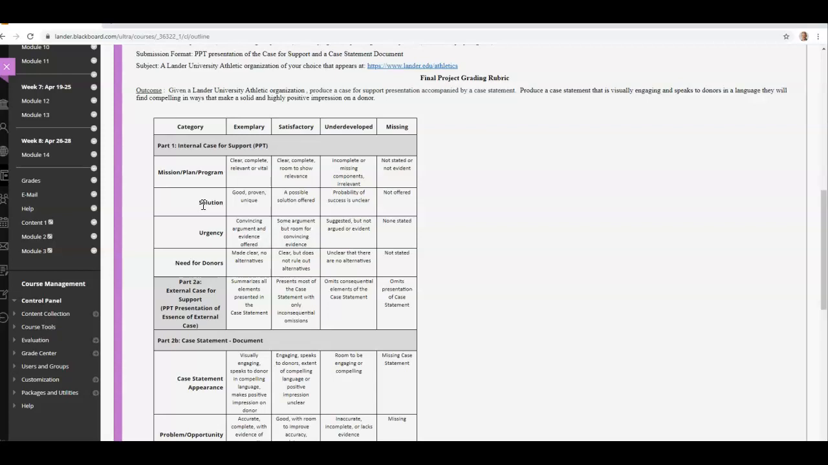And again, the case for support internally is about convincing people you work with that you should pursue this as a plan or a program. Urgency, how important is it that people in the organization get on board to make this happen? And then the need for donors. There's different ways to get money, and in some cases maybe you don't need donors. But in cases where you do need significant amounts of support, you would pose the argument that there's no alternative and your organization must go after donors. So again, that internal case is for internal consumption in your nonprofit organization.